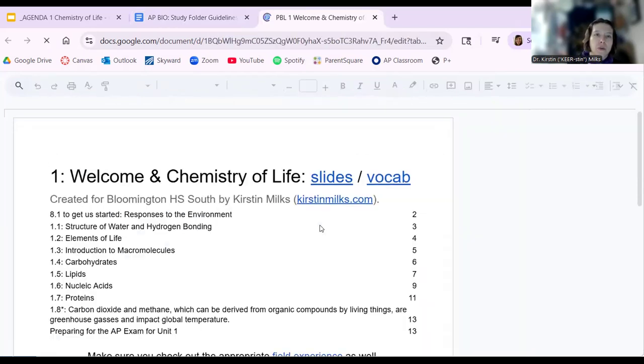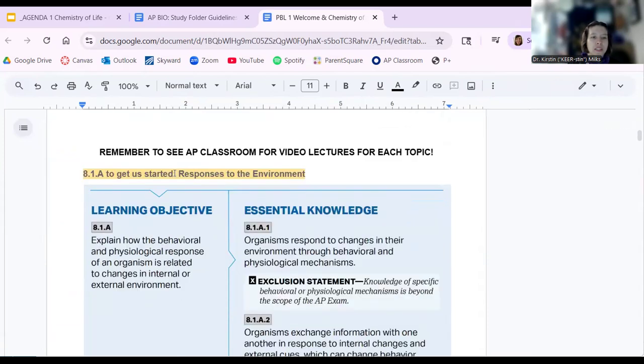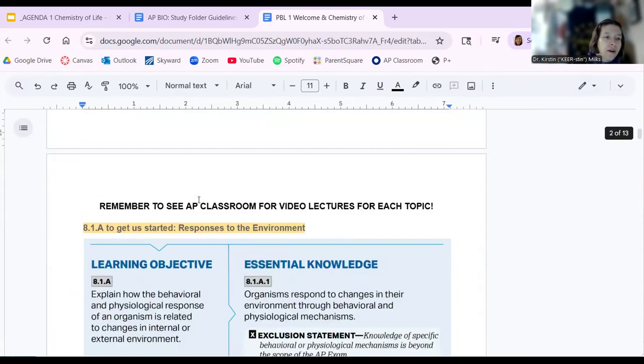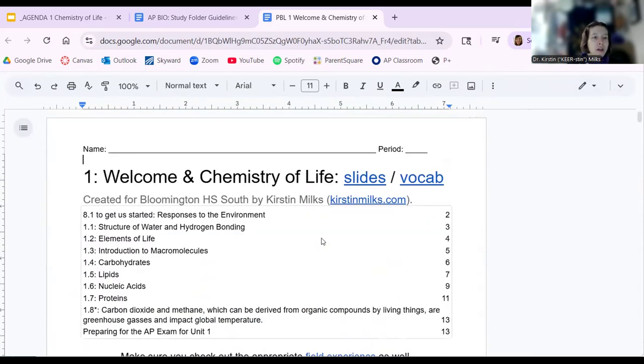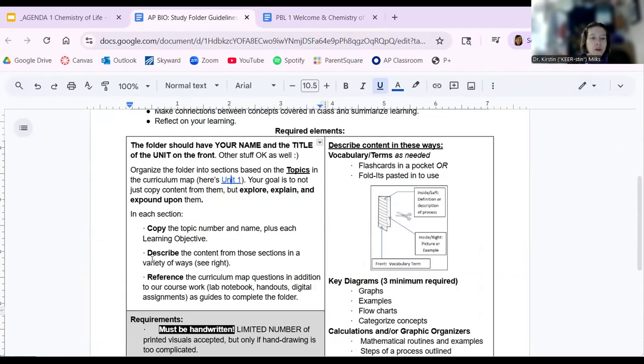So for example, here's the curriculum map. And you can see the first topic that we're learning about is responses to the environment, right? And you can see they're all kind of yellow: structure of water and hydrogen bonding, et cetera, et cetera. So the topics here are what you're going to organize for each section.